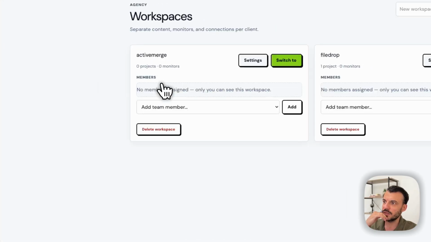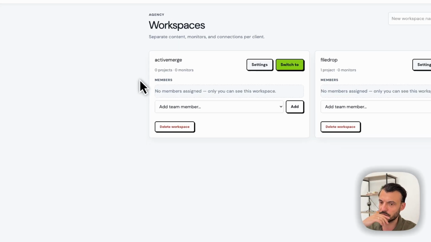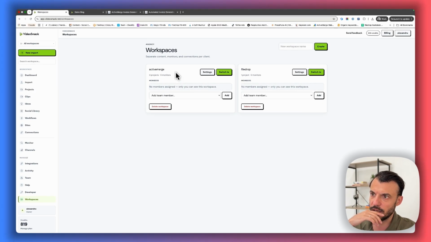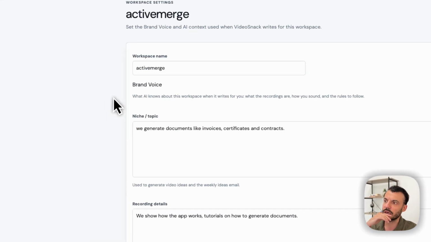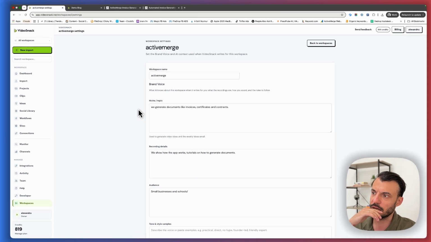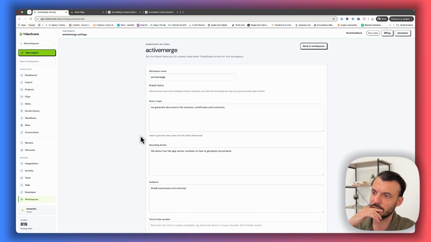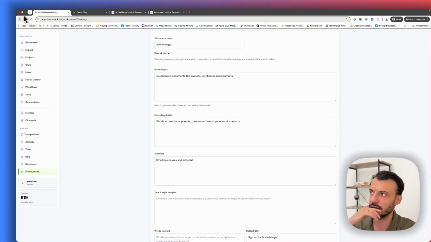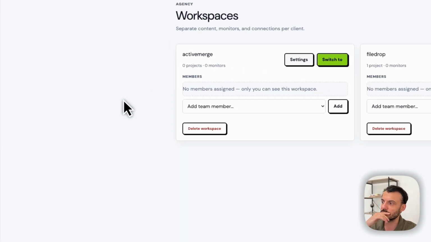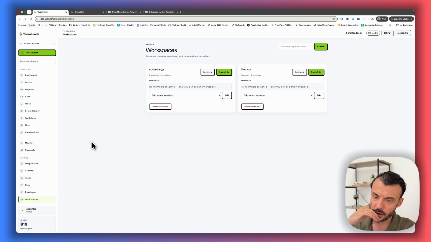Based on the workspace that you're in, you can have multiple projects, multiple tools that you can add. So for me, I have ActiveMerge and FileDrop here, and each has its own settings with each topic and what it does. So the AI can create the content based on your tool and voice, because we want to keep the same voice for all the social media or the clips we're generating, even for the written content.